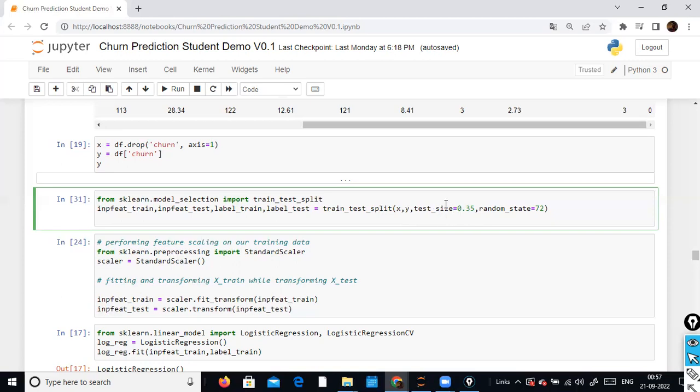We can also override the default split size using this parameter test_size. And we have another argument called train_size. If you specify any one of them, that is enough. In this case, I've mentioned 0.35 for the test size, which means the remaining 65 percent of the data will be randomly sampled and get assigned to the training data set.